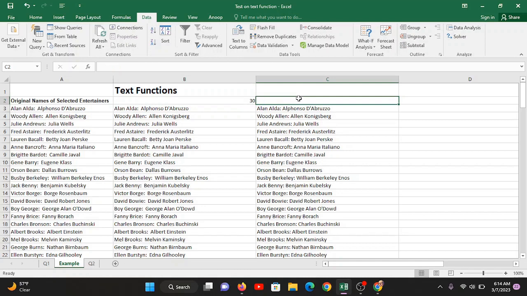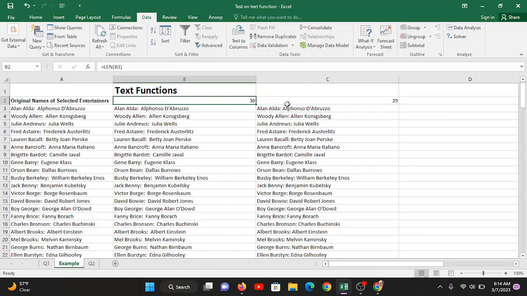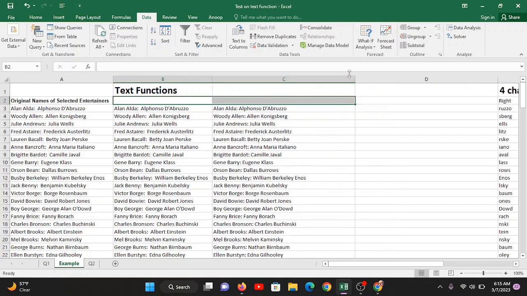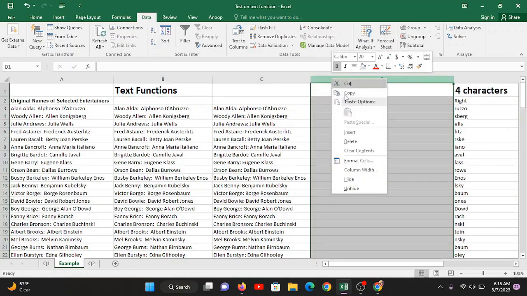Let me bring in the same function again, equals to LEN bracket start, select this cell, enter. Can you see 29 and 30? The difference. The same is applicable in all the cases. Let me double click. The data set is huge, and in Excel it is great actually. You do it for one and then you can replicate it for all.